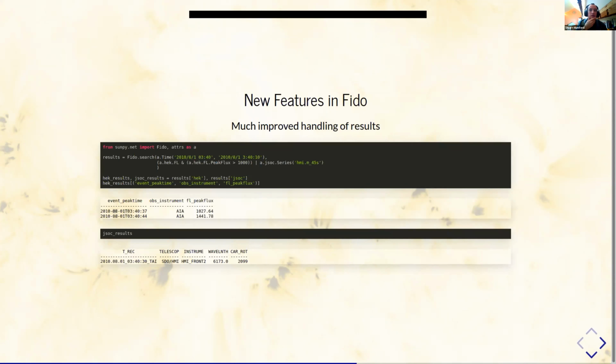Other things that I mentioned earlier, Fido, our data downloader, has got some upgrades. Its results objects are now AstroPy table objects, so it's much easier to interact with the returned results from Fido. This came about because we added support for metadata-only results from Fido, so it supports doing searches for clients which don't download files, and you can interact with the AstroPy table to get that metadata search result out. So this example is getting metadata from the HEK and all the FITS metadata from JSOC in one example.